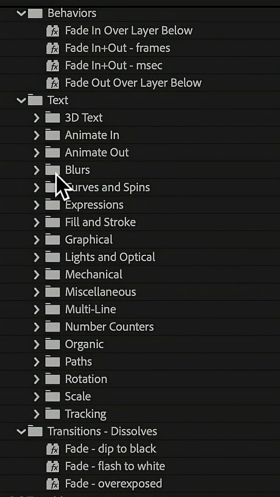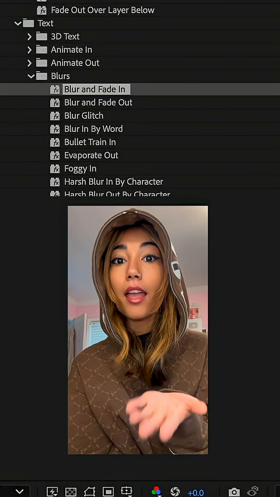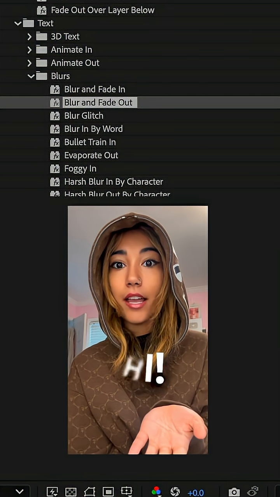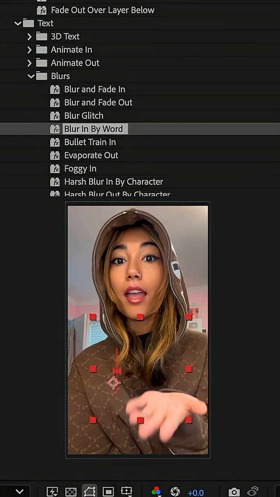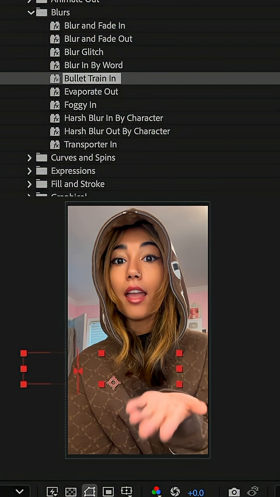Now we'll move on to perhaps my favorite category, which is the blurs. Blur and fade in is truly goated. It's so good. It even adds some rotation to the text. And of course, blur and fade out is also great. Blur in by word is also great if you have multiple words. Here's a demonstration of that. I basically love all the effects in this category.